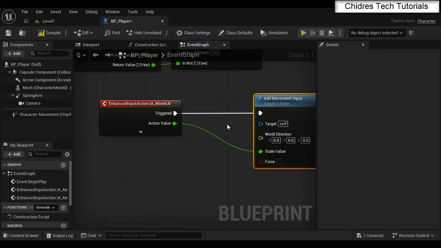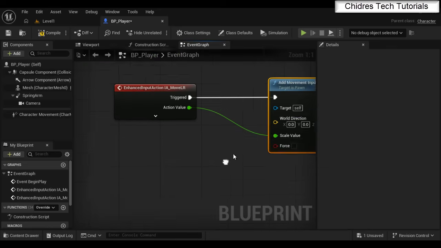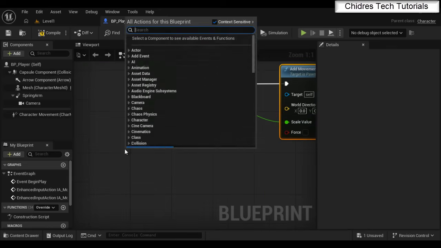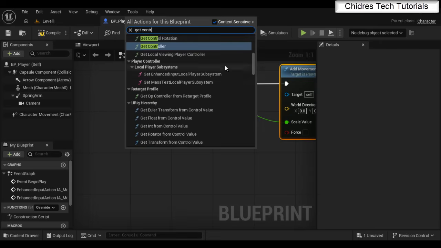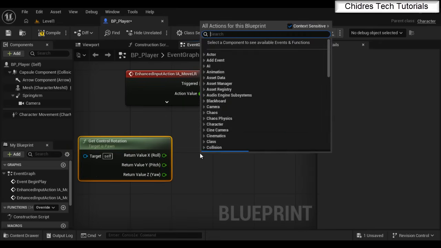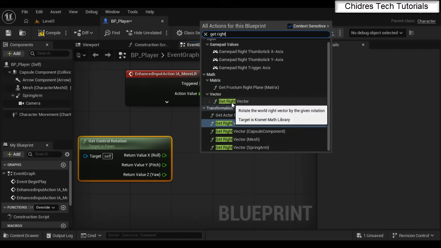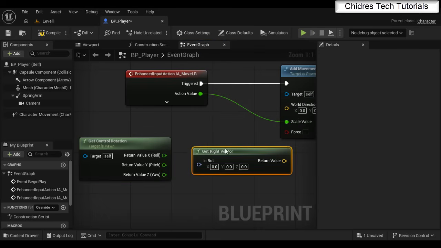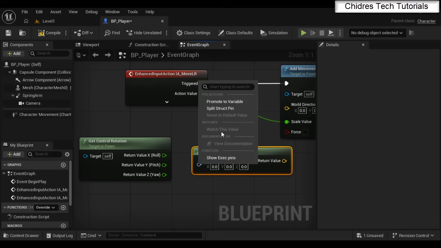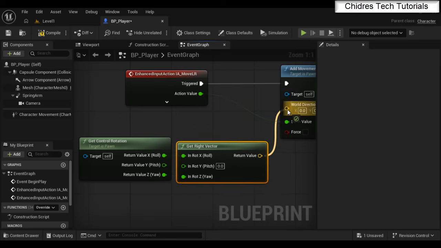So what happens here? When we press the D key, we get 1. When we press the A key, we get -1. Next, we have to give the direction. So I right click here, get control rotation, right click, split struct pin. Here we use get right vector, not forward vector. We use get right vector because we have to move the character right and left. Right click, split struct pin. Here I connect X to X, Z to Z, and then I give return value here.